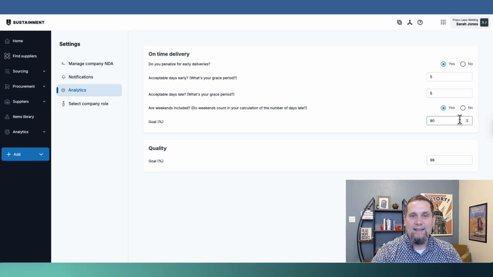You also here can set the goal that will show up for on-time delivery and quality on the chart that we looked at previously. So that level of customization is really built because we know that everyone does analytics differently, and we want this system to work for you.